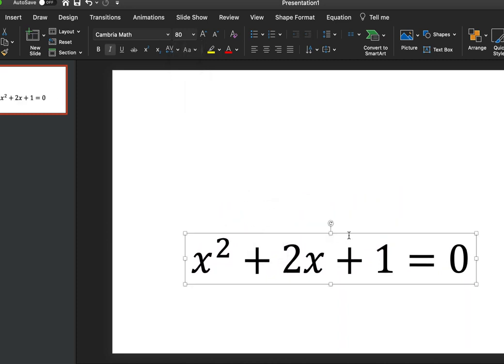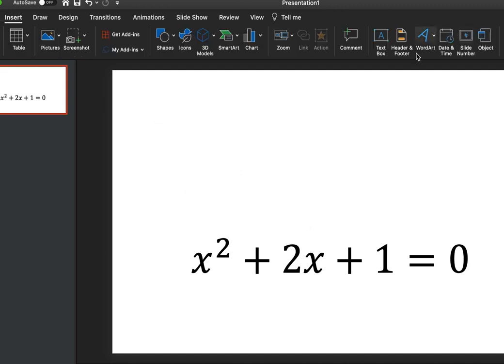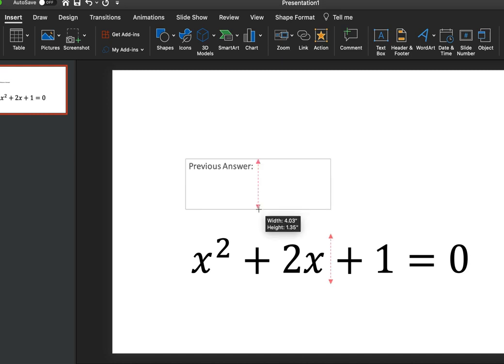Okay, so this is what I mean. This is a new problem, but up here on the top somewhere, I'm still going to create a text box where I'm going to put the previous answer. So previous answer. Make whatever font you want this to be. I like either keeping it Arial or using Century Gothic. Those are my two favorite.